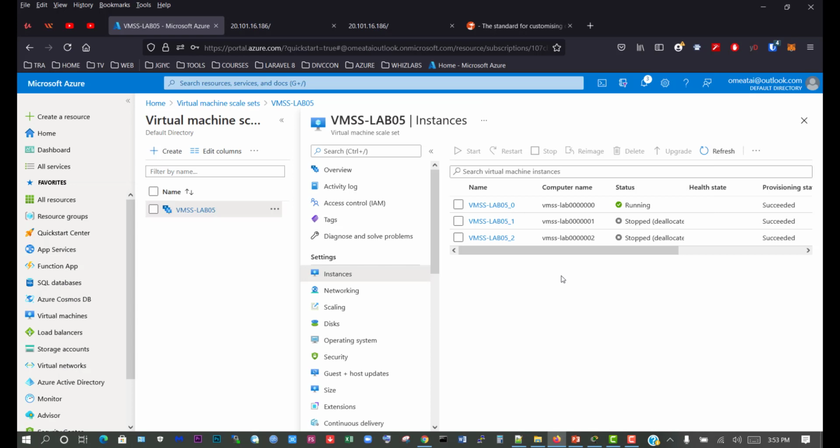So we've been able to deploy the virtual machines using the virtual machine scale set, and we've successfully been able to connect it to a load balancer, and we've been able to test it with the websites that we created.